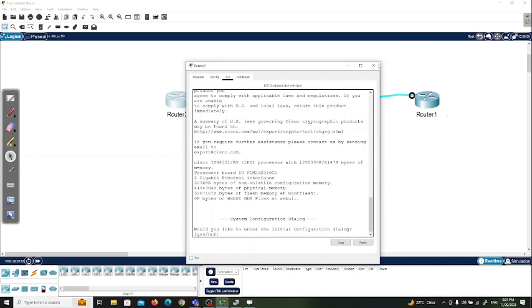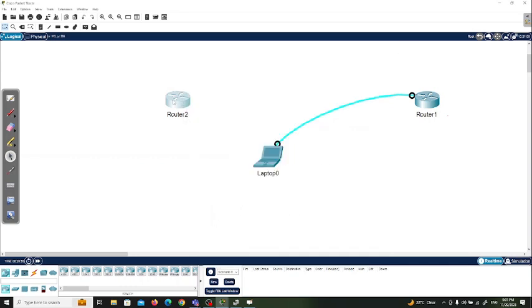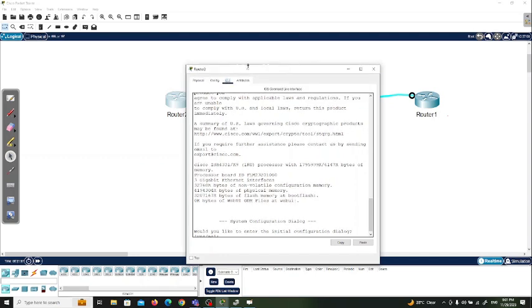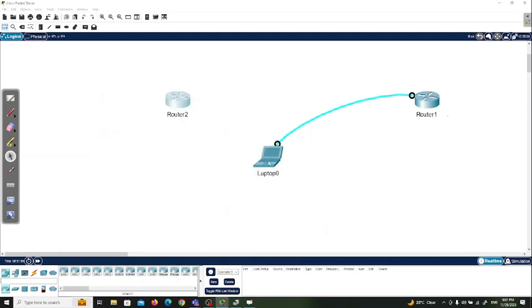Now, this way of having access directly to the router by clicking on it, you have to understand that you can't do that in real life. In real life, the only way for you to have access to the device is by using a laptop. So let me just remove it.